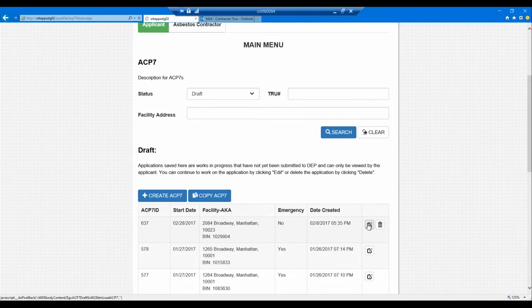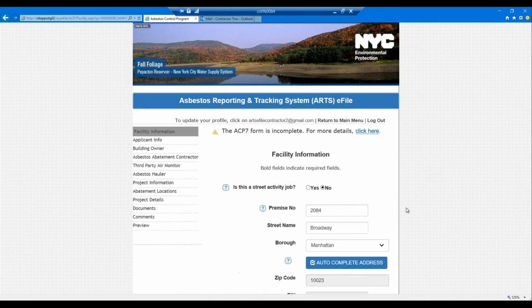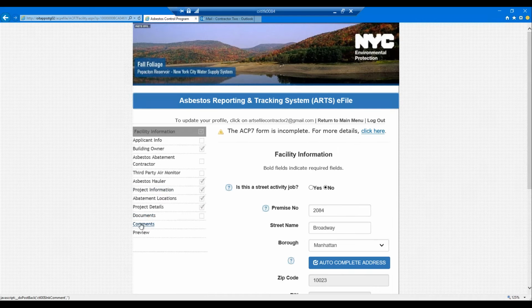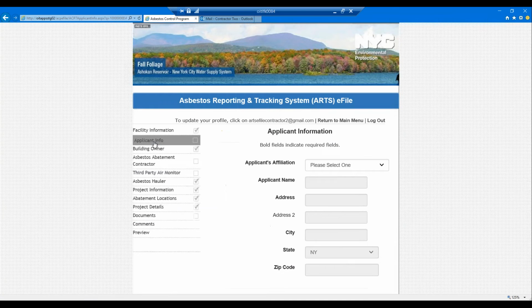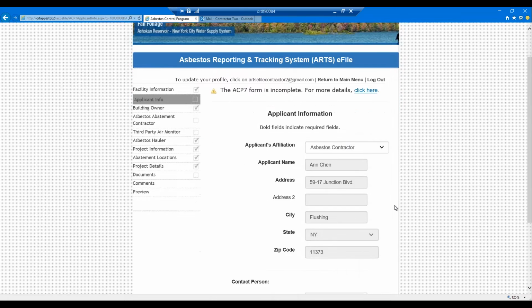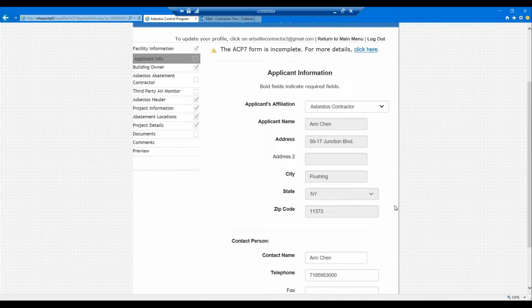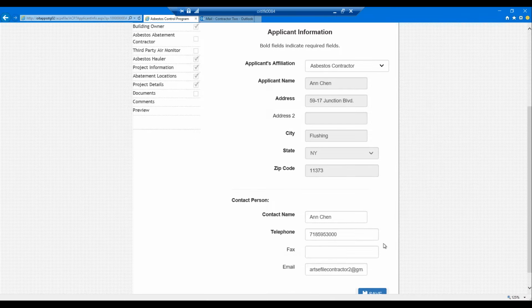So the first part I will go through quickly is the ACP7, which is pretty similar to what you have right now. You still need to fill out the facility information, all the information that you see on the left. A big difference here is the applicant information. Usually in the current system, if you select the contractor, you probably need to fill out all this different information. But since I already pre-registered as a contractor in this account, the system will simply retrieve all the information for me.